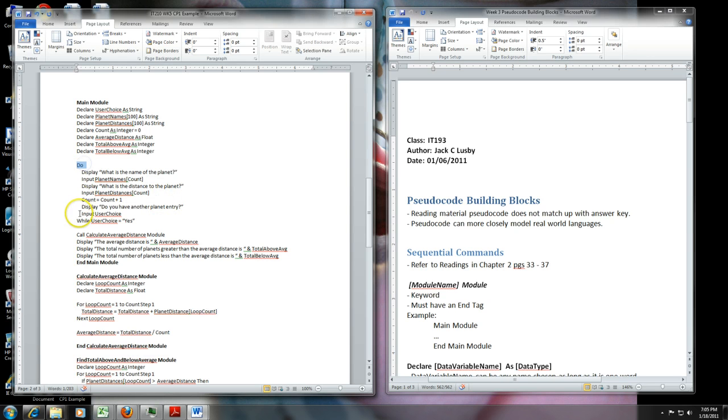I've chosen a do-while loop. That's probably the easiest way. You could probably use some other iterative loops; there's 100 different ways to make the same program. Here I've used a do-while loop, and I keep looping until the user is asked, do you have another planet entry, and types in no, or basically anything other than yes. If the user types in yes, it's going to loop back around and ask for another planet. So that's what user choice does.